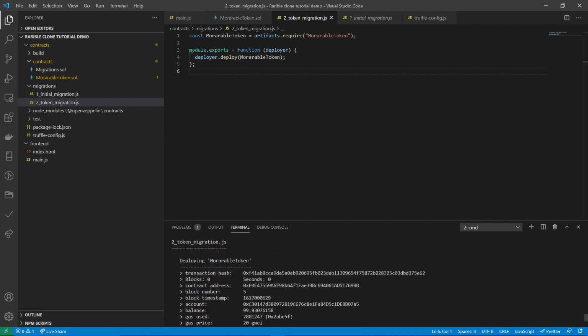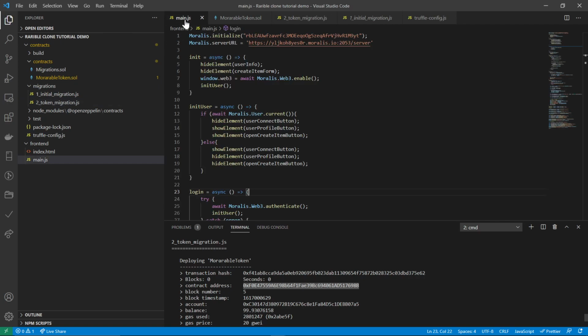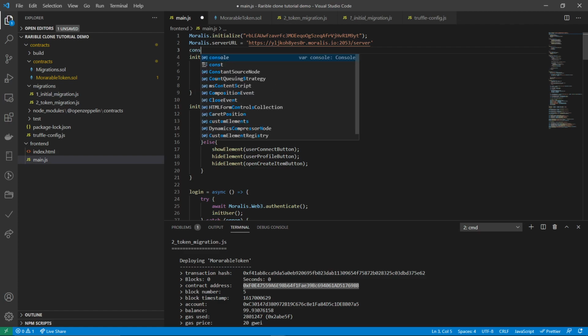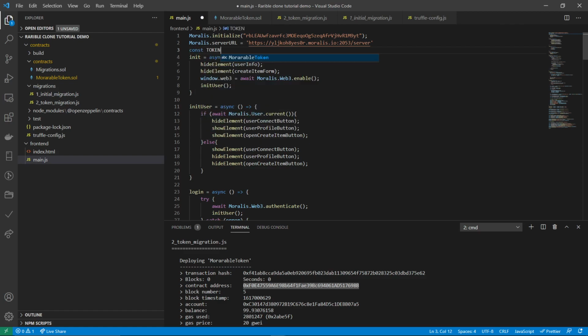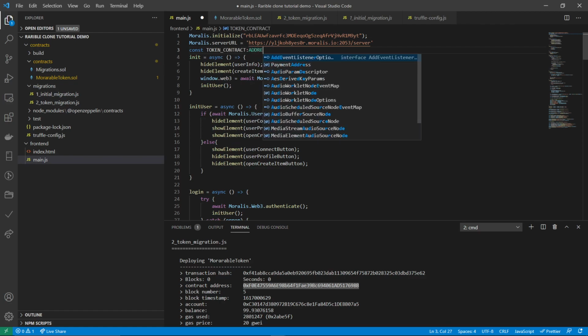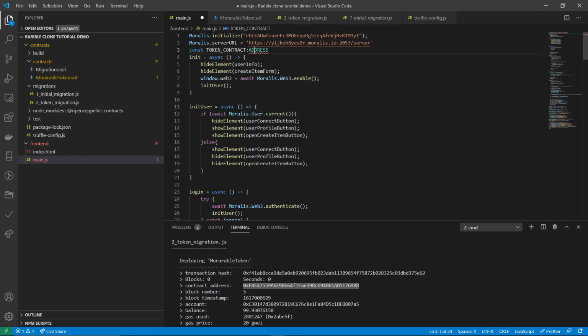Perfect. So now it says deploying Rarible token, and this is our token address. So what we want to do now is to copy this, go into our main.js and make a reference for the address here. So let's do const TOKEN_CONTRACT_ADDRESS, and it will be equal to our address here.